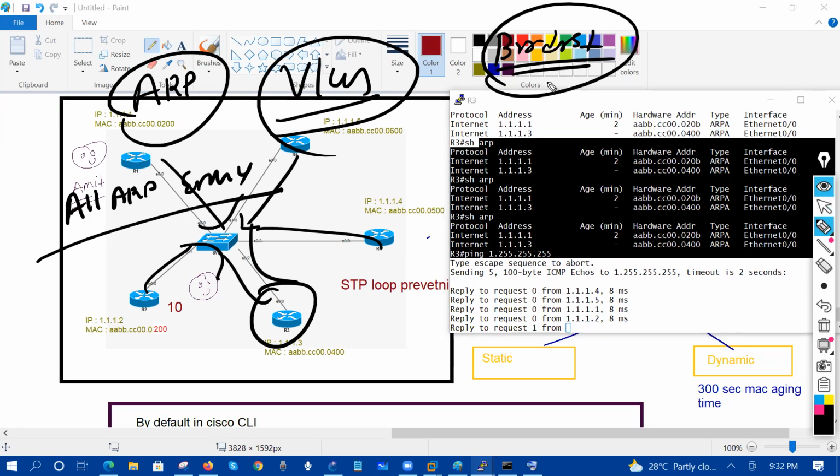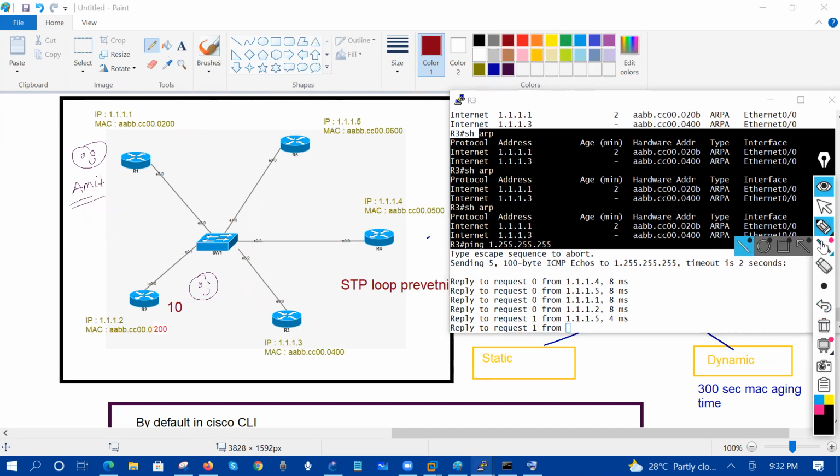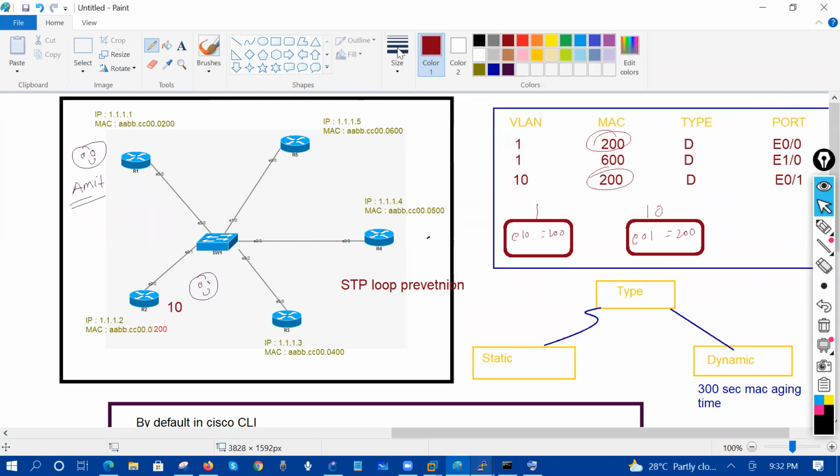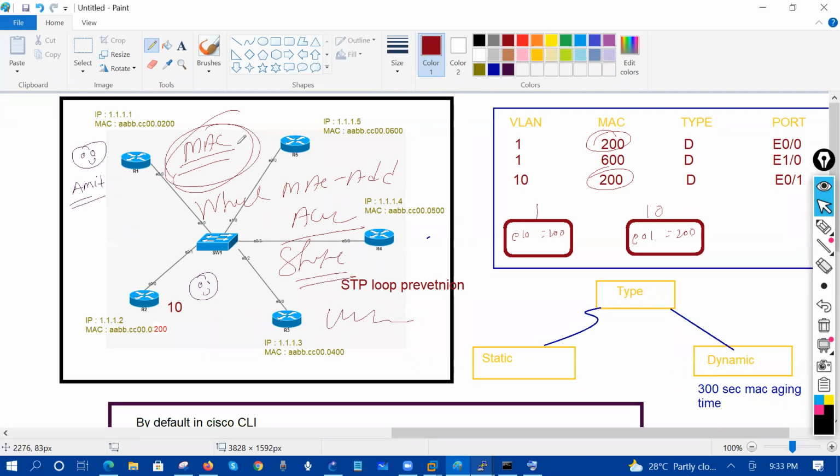So this is how I'm done with the MAC concept, guys. If you have any question from the MAC table, then you can ask me. I'm not done with the ARP. I'm done with the MAC concept: what is MAC address table and what is MAC, what is aging time, how to define the static MAC entry, unknown unicast flooding and MAC table, what is the MAC 48-bit address, and how to verify the MAC address. If you have any question from this part, you can ask me.